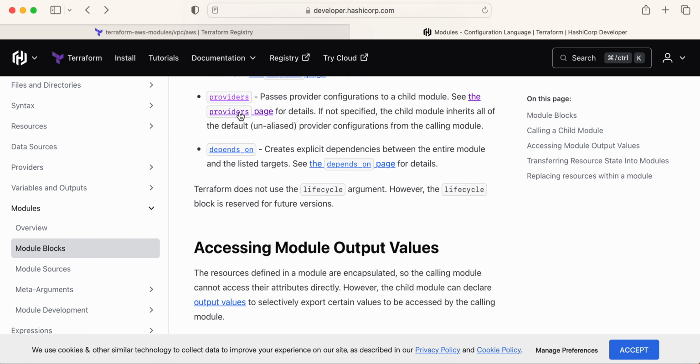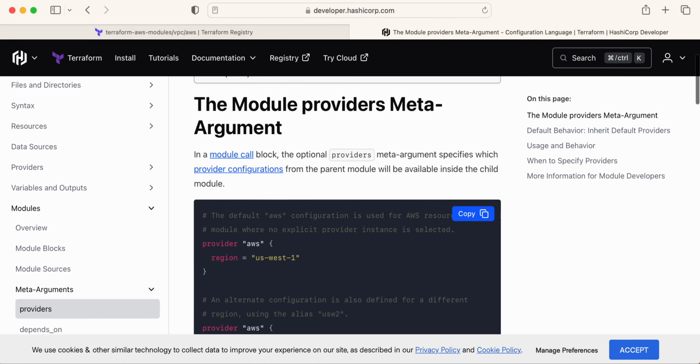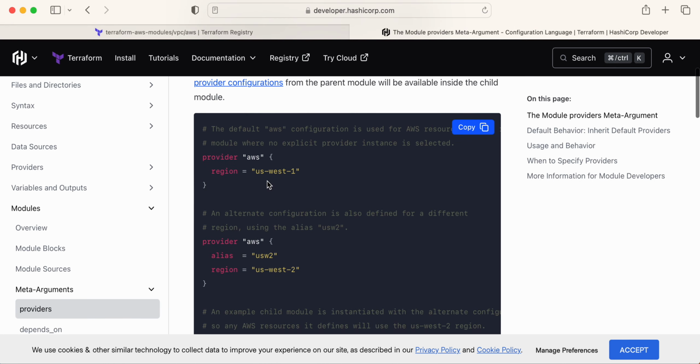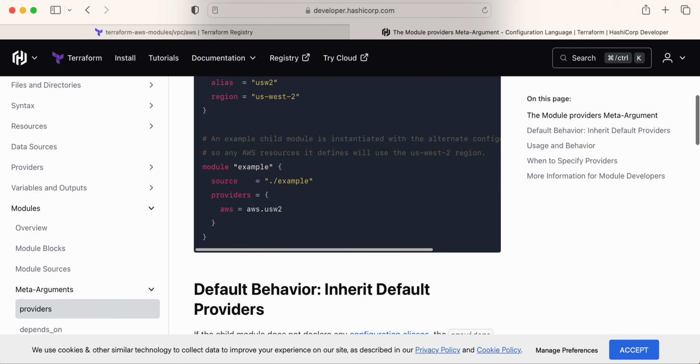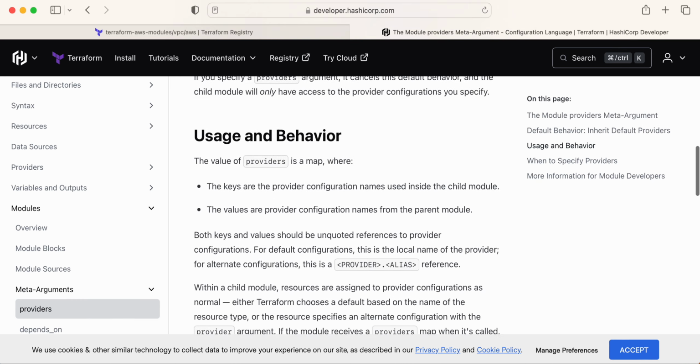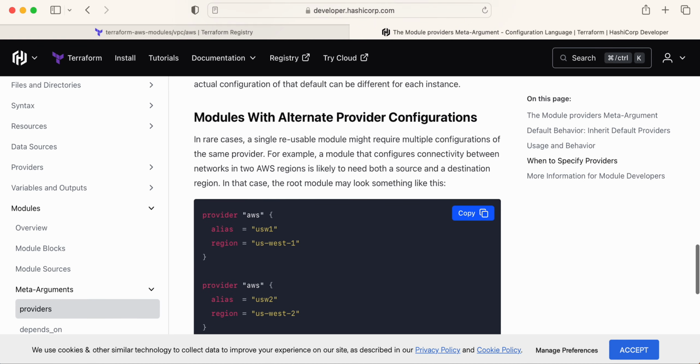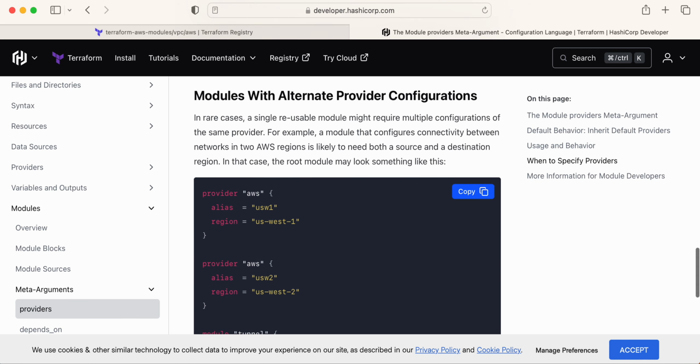Providers are also there. So we have different providers. See here, provider aws, and region we are going to call as us-west-1, us-west-2. After this source we are going to call a provider, correct? So modules with alternate provider configurations are also there.